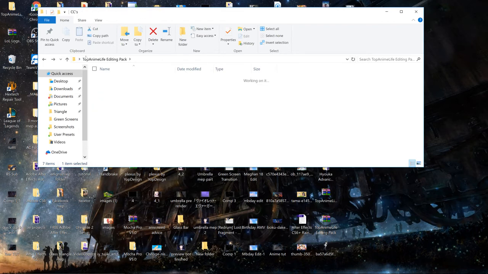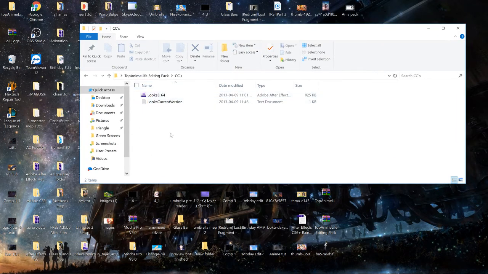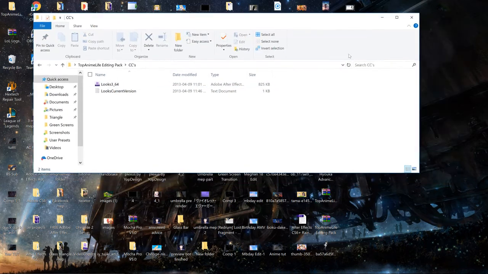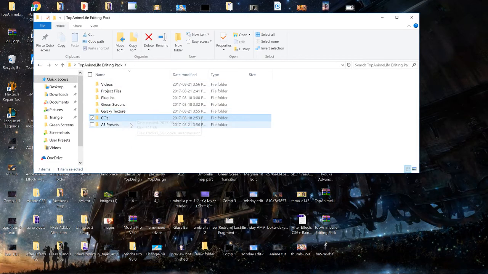In color corrections, we have Looks, and honestly, I think this is the biggest plugin for color corrections. It has all the different color corrections. If you don't already have it, I'm not sure if you can just drag these into your plugins, but I know there are tons of tutorials on how to get Looks. It's really useful for color corrections.